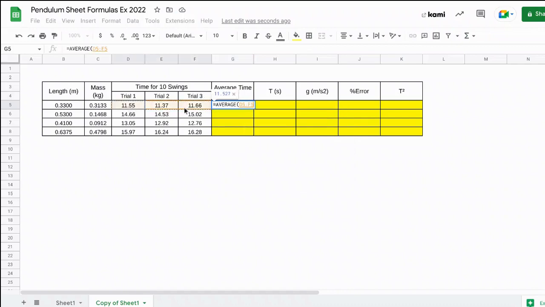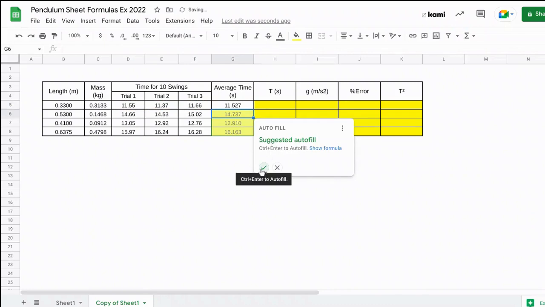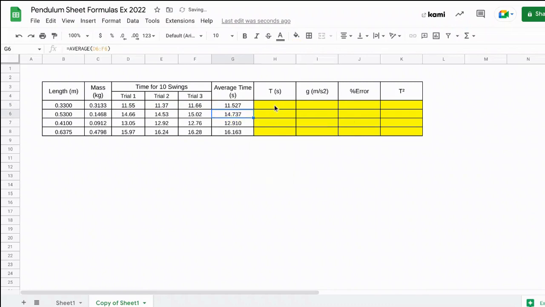So the way we do this, we type equals and then average, and then it allows us to pick the average formula, and then I just highlight the cells I want to average, and then I close parentheses and hit enter. Autofill, and that column's done.